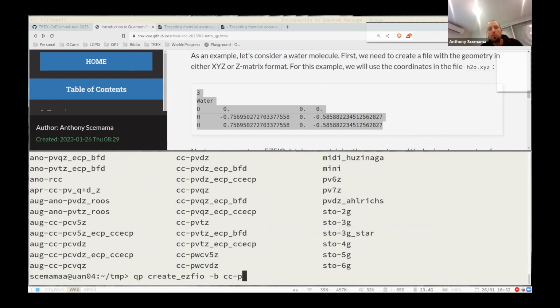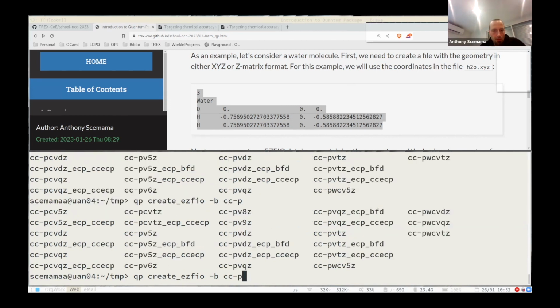Okay, so tab completion with the QP command is really your friend to help you interact with Quantum Package. So that's why you don't need that much documentation, because every time it guides you in the next things that you can do.